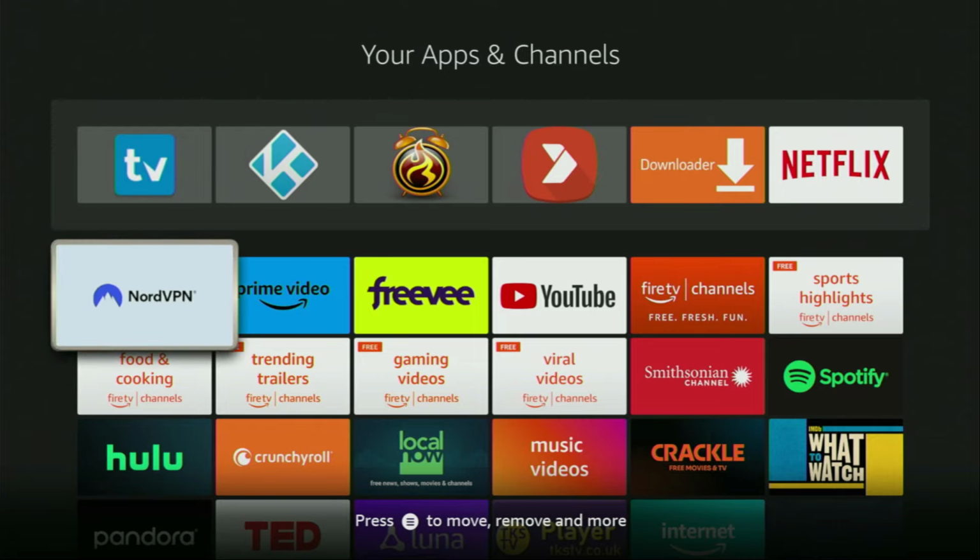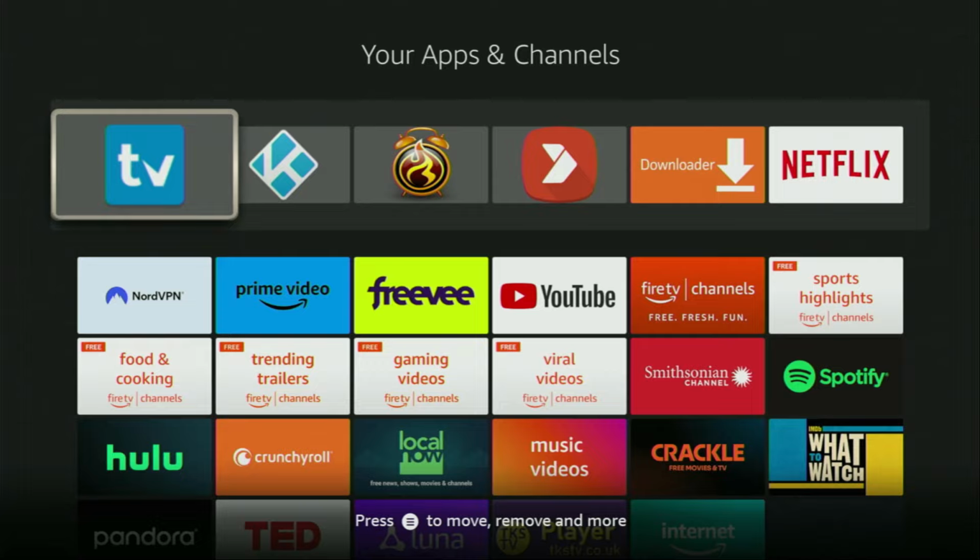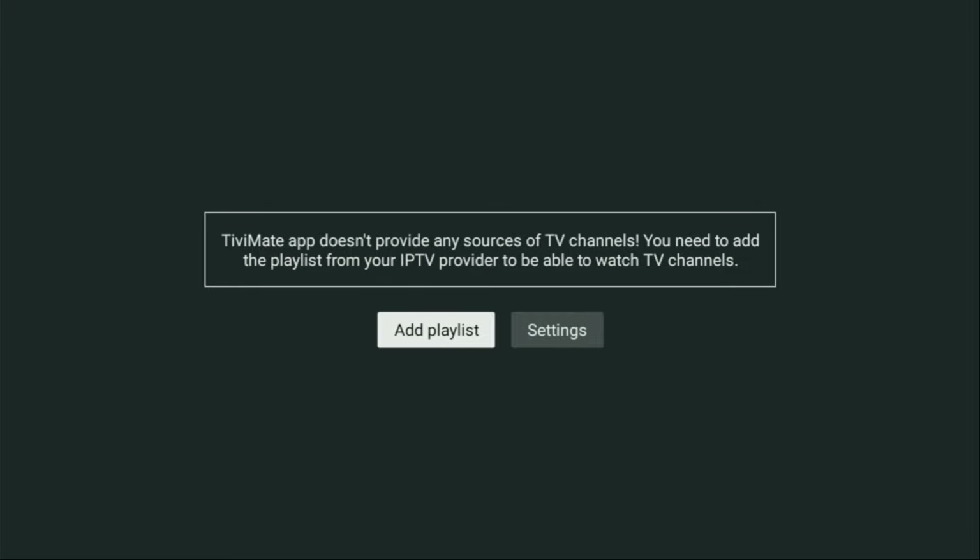Then once again, don't forget to keep your VPN connected to stay safe and out of trouble online. And after that, let's open TiviMate app. And from here, it's really straightforward. We just need to click on Add Playlist.